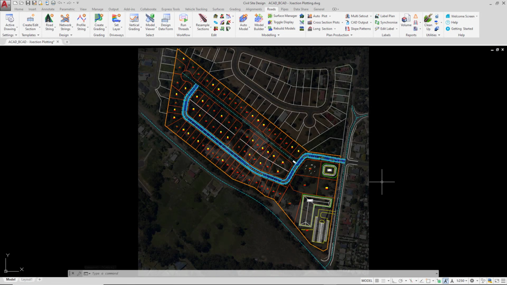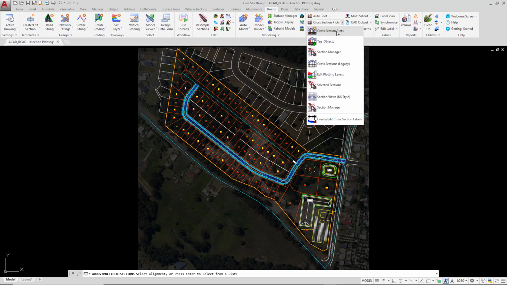Now we're going to plot our cross sections of our Road 1 road string, and to do this we go to the Roads tab, Plan Production panel, and click on the Cross Section Plots button. If for whatever reason you're not seeing that particular button, you'll just need to click on the pull down. The Cross Section Plots is the first available button found on that pull down, so you can go ahead and click on it there if you can't see it.